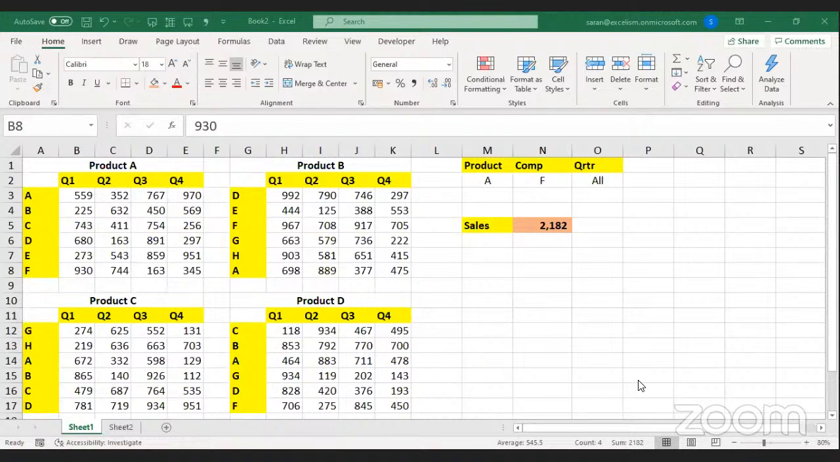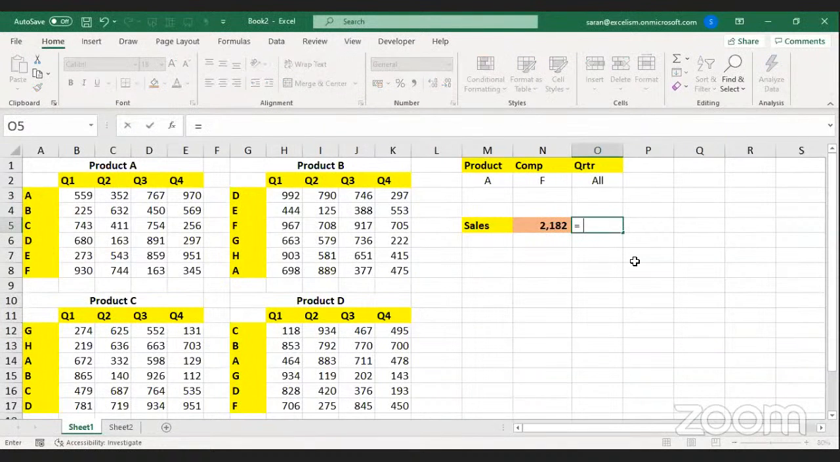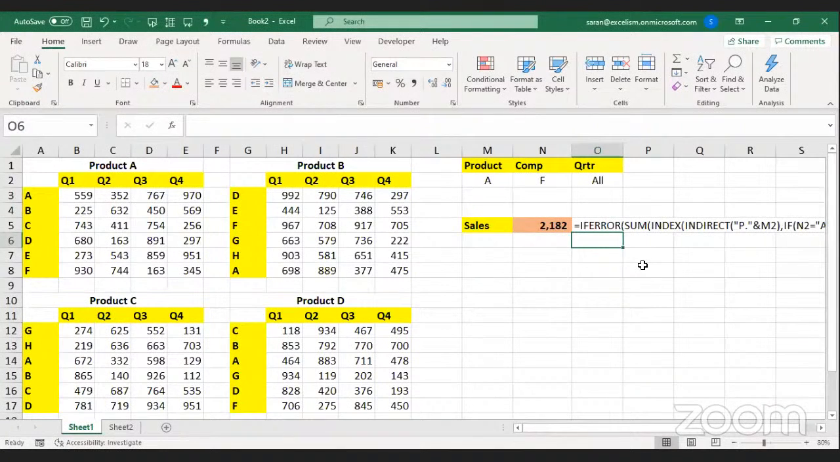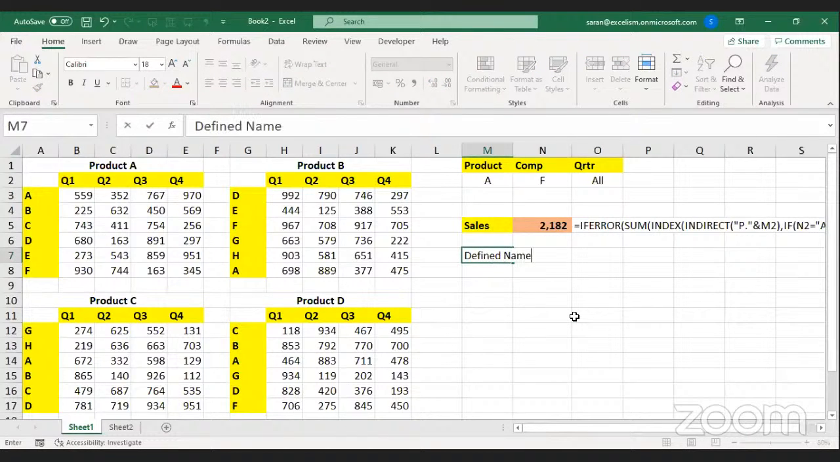If you ask me, out of this entire formula, what is the most important thing, it is the defined names, how you prepare them. If you are not properly defining the names, you cannot get the formula. So in this formula, defined names and the indirect function are the best combination.